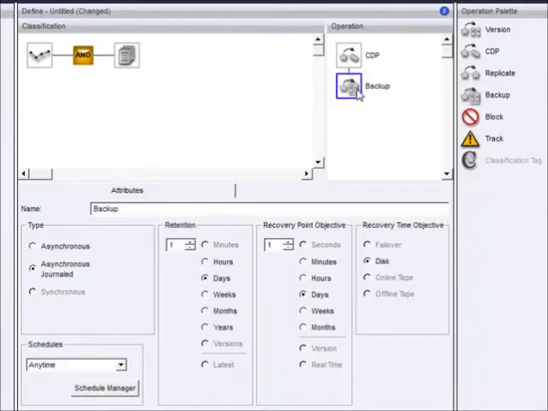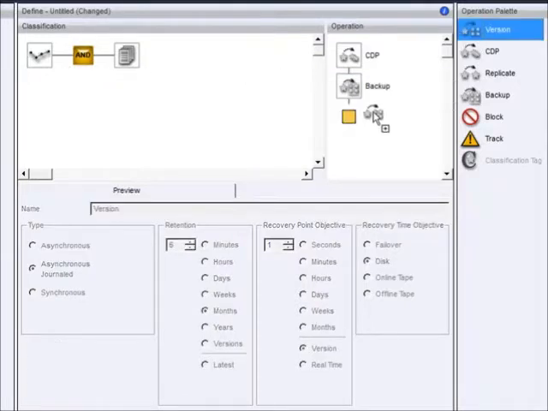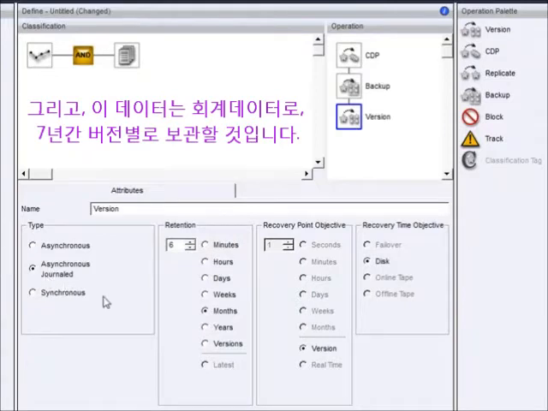I also need to create a backup that will happen on a weekly basis for the HQ site. And that's going to have a 5-month retention cycle. Because these are finance documents, I'm also going to version them for compliance requirements. That'll be for 7 years.